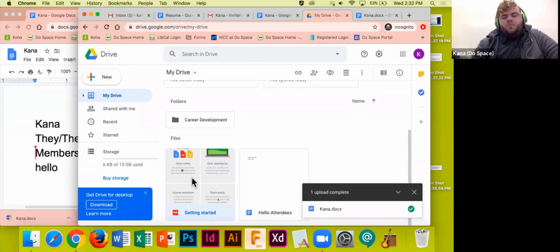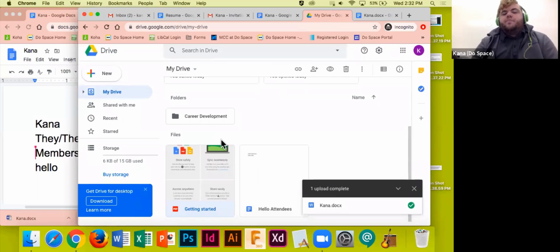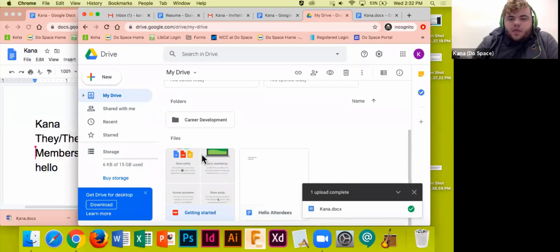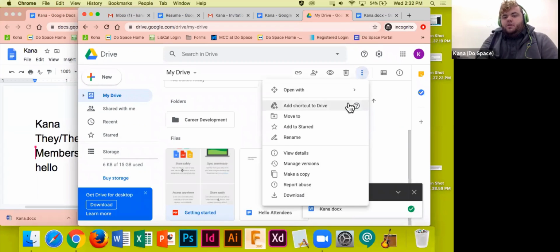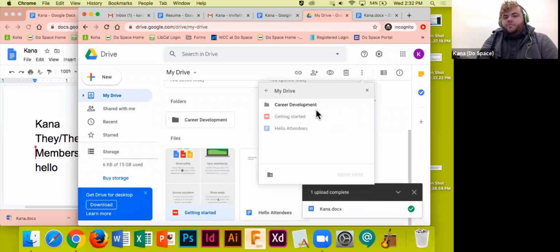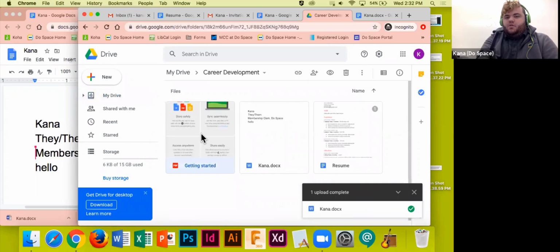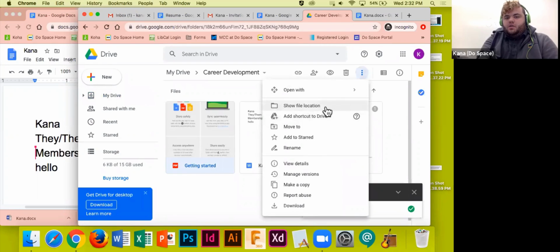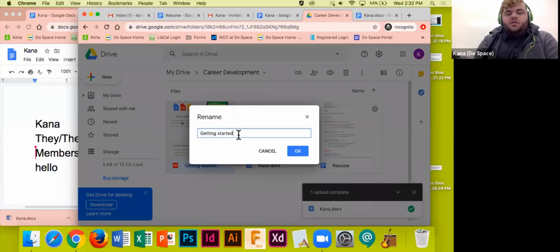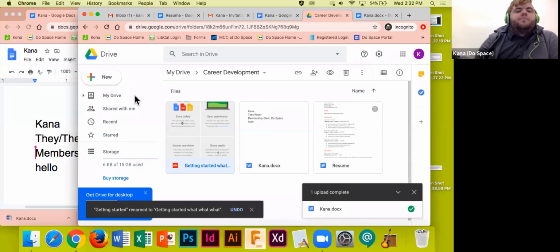So it works pretty similarly. It might work a little bit differently if you're using Safari or Firefox or even Internet Explorer. The dragging may not work. So if you need to, when you click on the file, we'll click this more actions over here, and then we can click move to, and then choose the career development folder. It is moved, and then we go in here. You can also rename it if you want to.